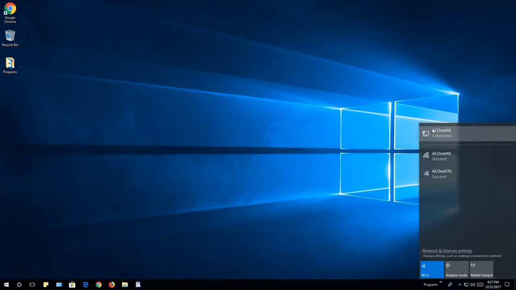Let's say we are connected to a wired network named ACOnet AR, but I also have the possibility to connect to two wireless networks. And let's say if I disconnect my wired network, as you see, that notification that I am connected disappeared. Now I do not have any internet at all. Let's connect to some wireless network.